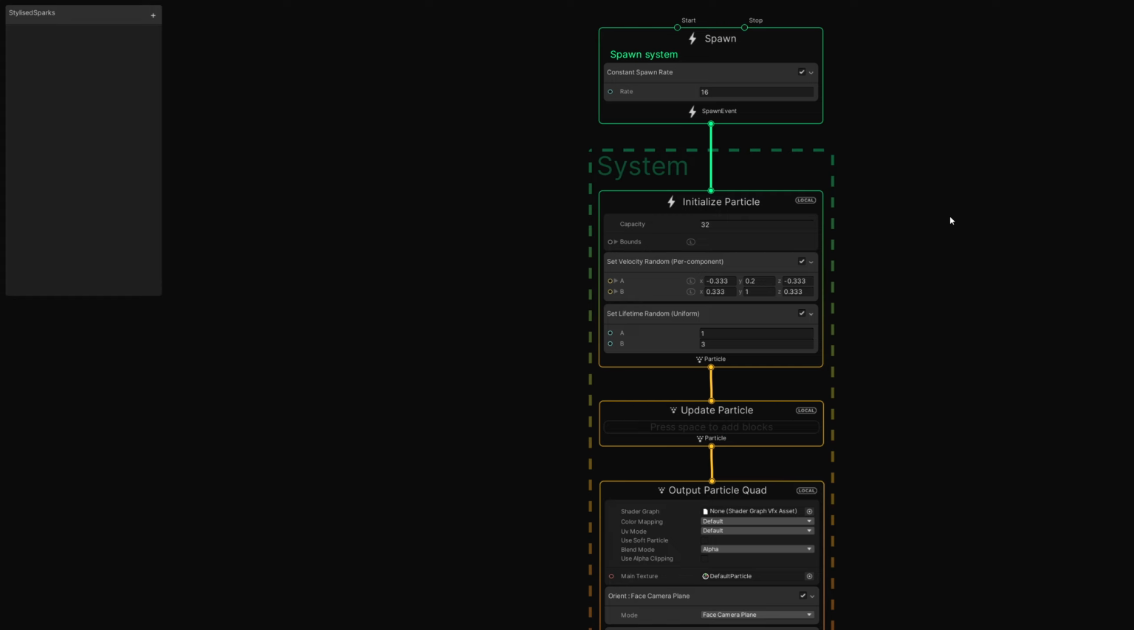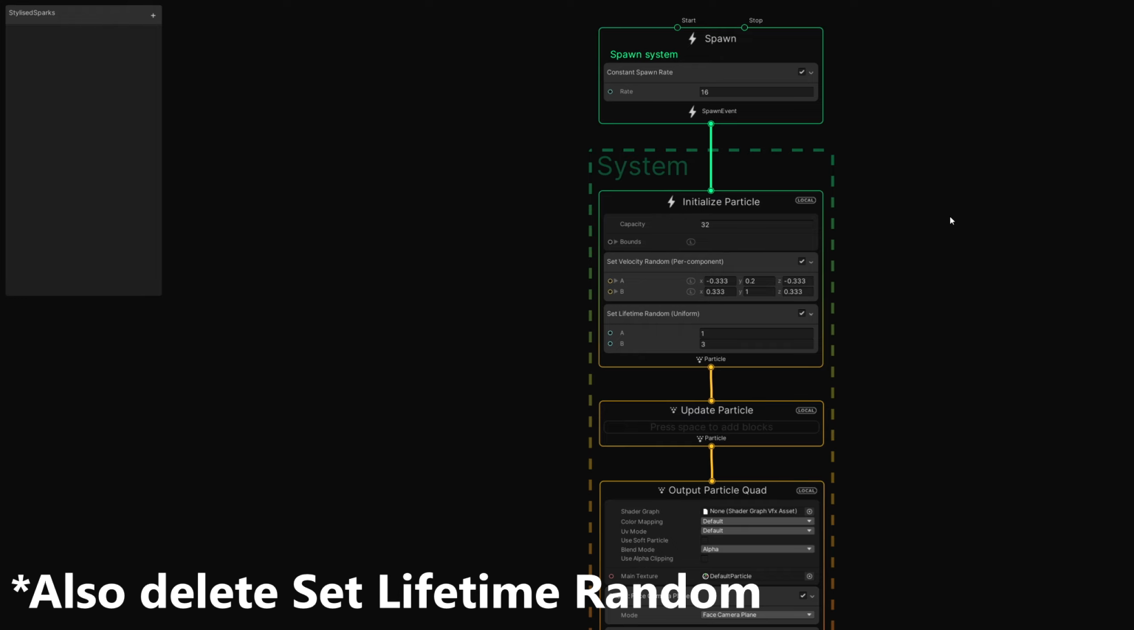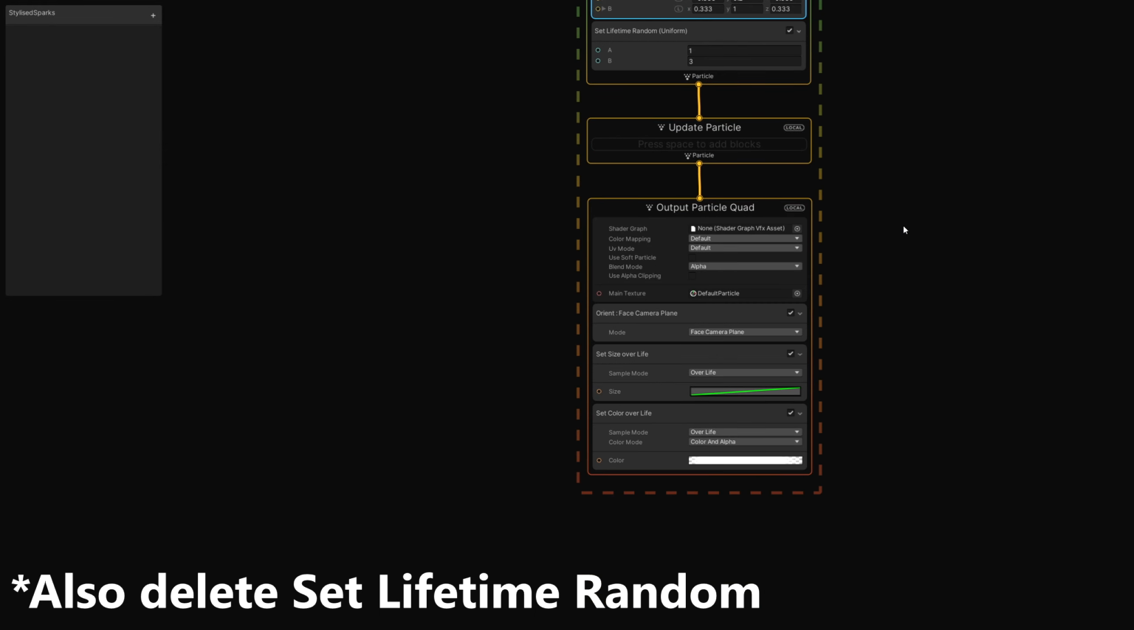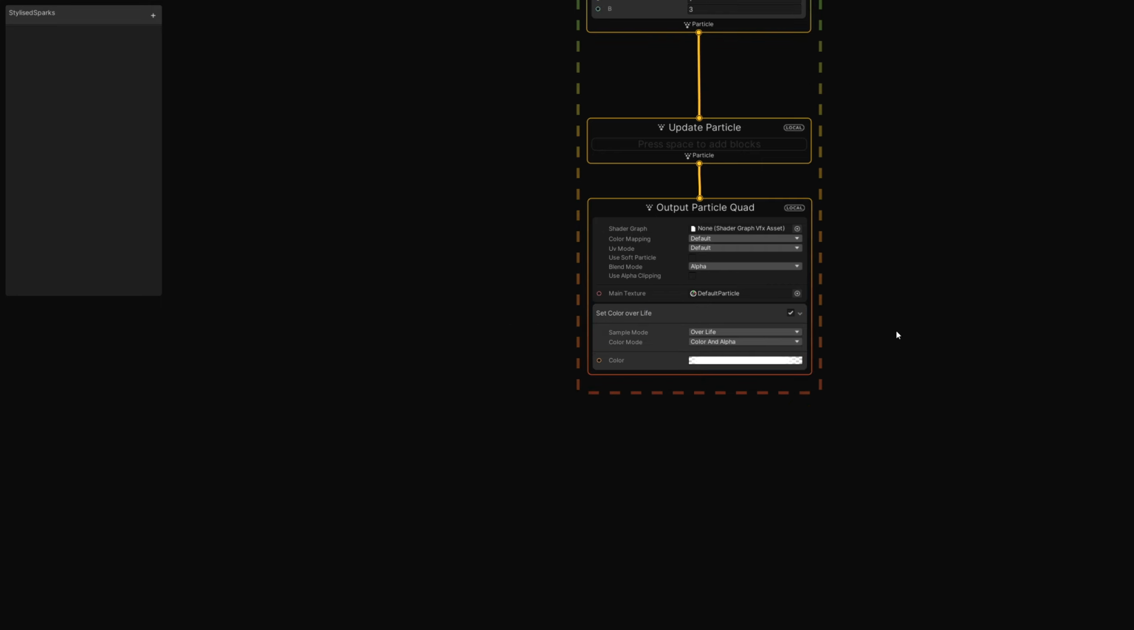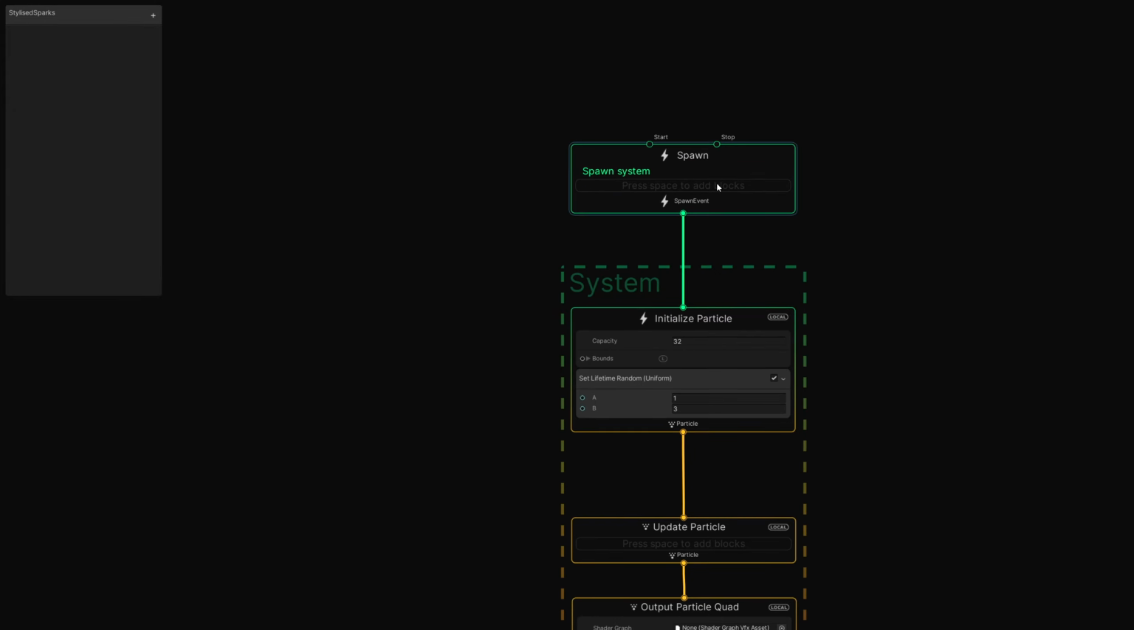When you open a new graph, you're presented with a bunch of blocks, each of which control part of the particle effect. We won't need all of them, so go ahead and delete, from top to bottom, the constant spawn rate, set velocity random per component, the orient face camera plane, and the set size over life blocks. We will use this system to create the bright long lines that appear right at the start of the bomb explosion. In the spawn context, we control how the particles get generated.